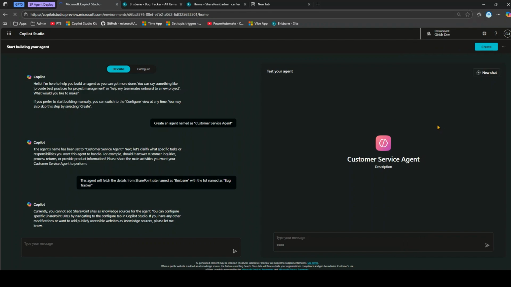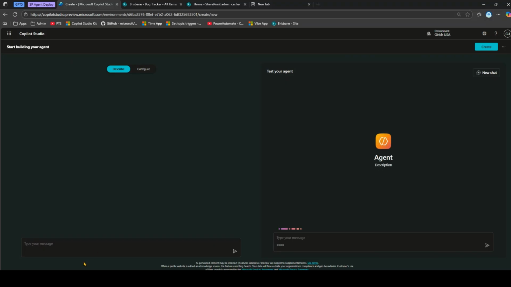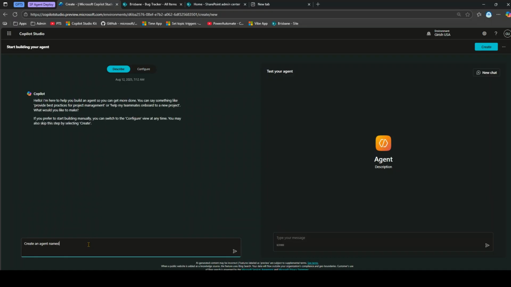So I have this Girish USA environment. Now here in the USA environment, I will click on agents, and now I'll create an agent over there. Now this feature is not propagated in many tenants. I have this tenant which has got an early release. So let me create that same agent. So create an agent named as bug tracker.